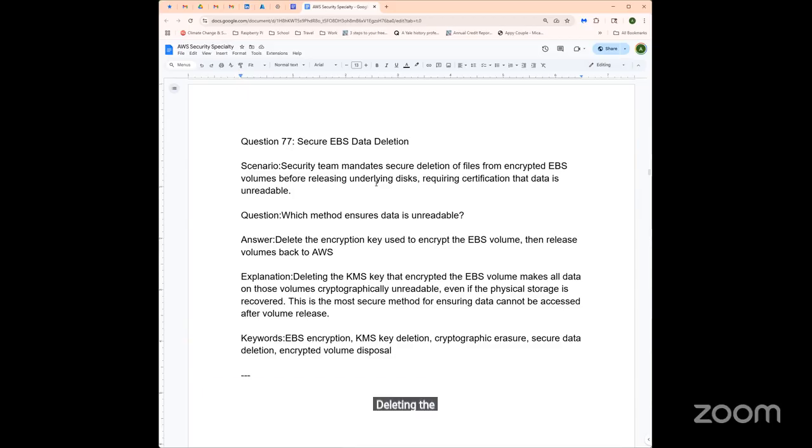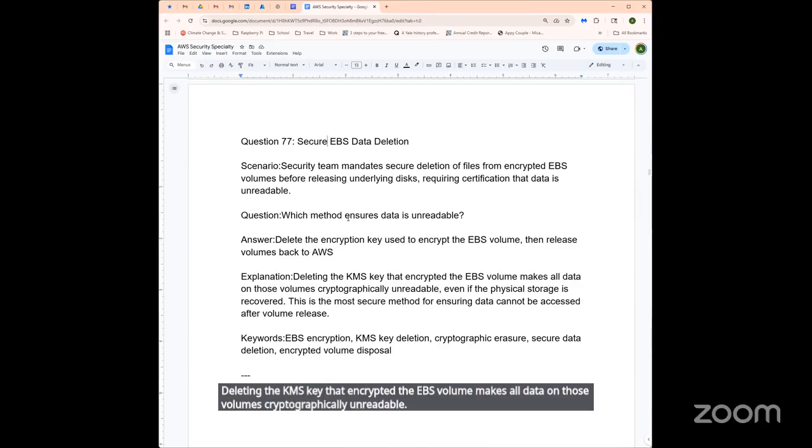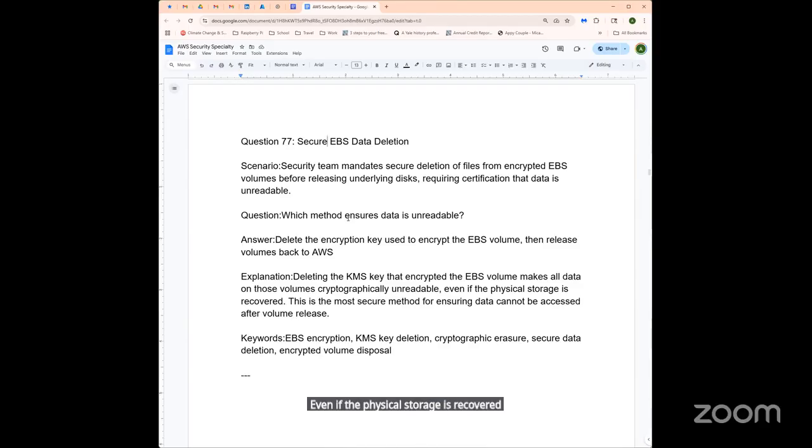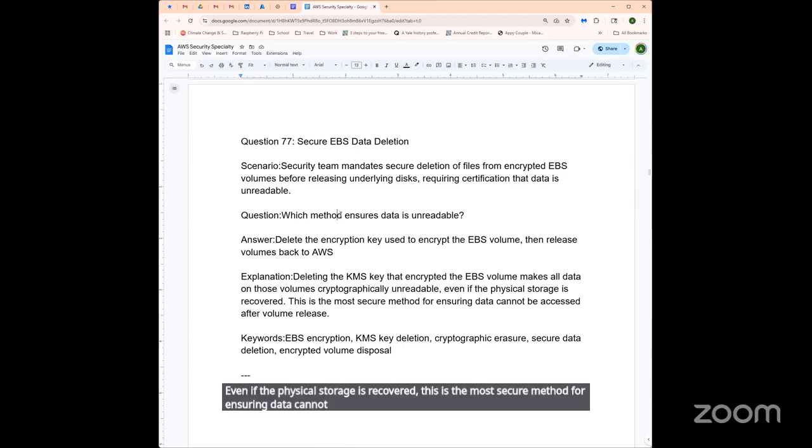Deleting the KMS key that encrypted the EBS volume makes all data on those volumes cryptographically unreadable. Even if the physical storage is recovered, this is the most secure method for ensuring data cannot be accessed after volume release.